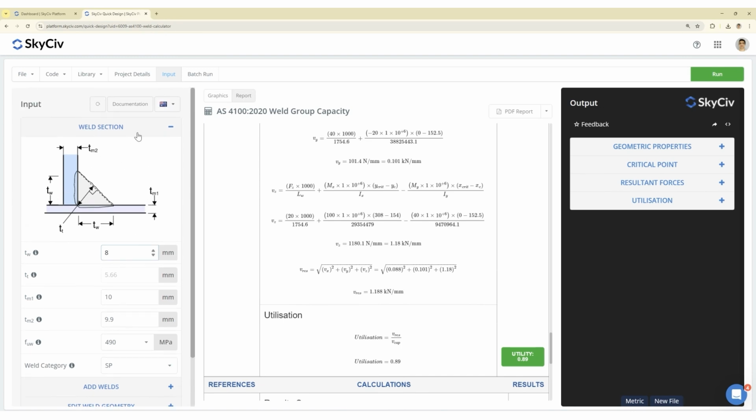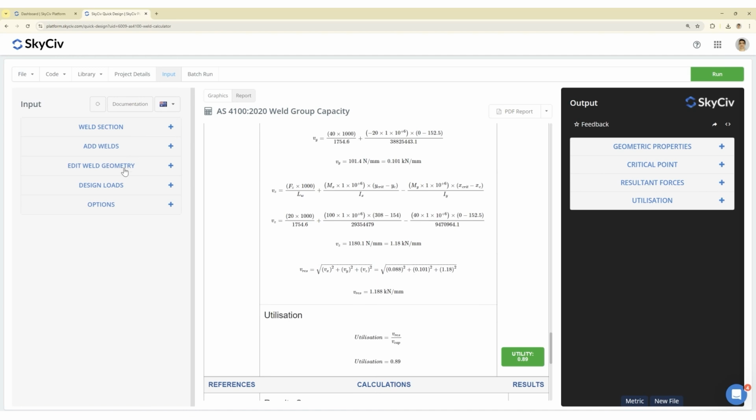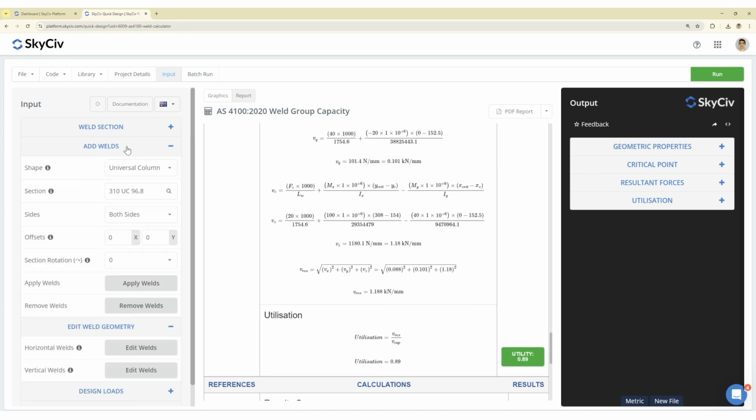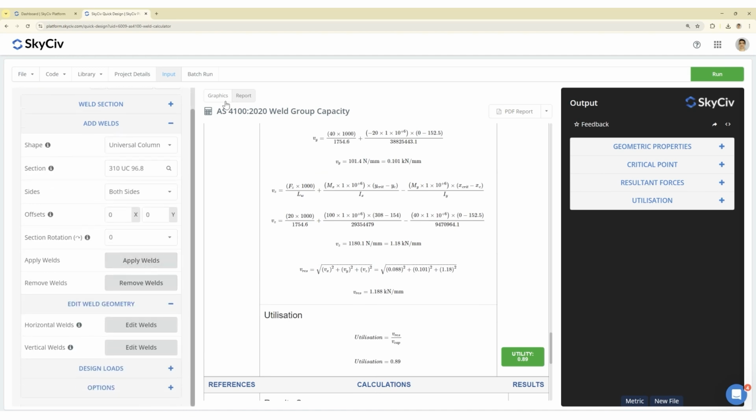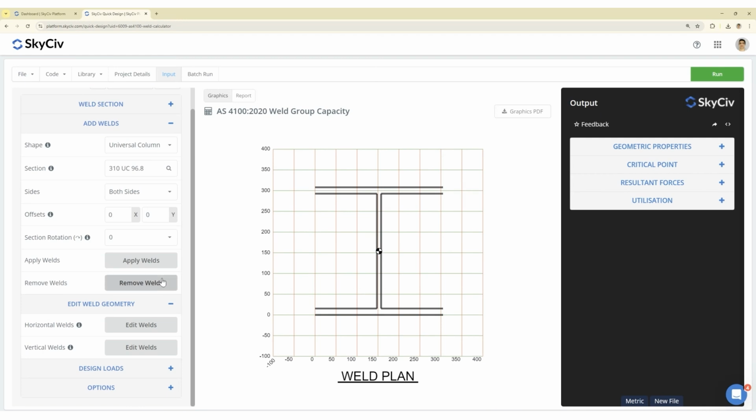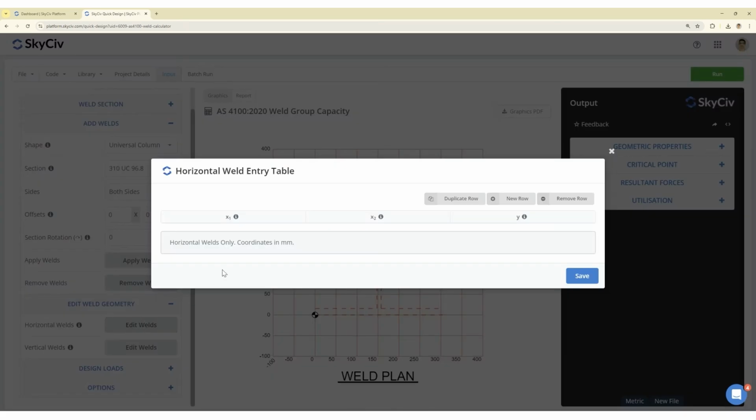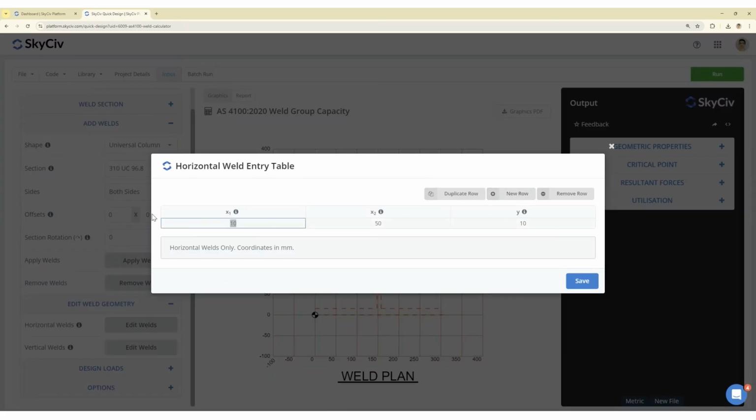So that was the entire calculation, and we can see it was very easy to input all those properties. If we wanted to change the inputs to be the exact same as the textbook, we can do that. So we could, for instance, go to the graphics, just so we can see everything quite easily. We can remove all these welds, and we can just input the welds as have been specified in the textbook.